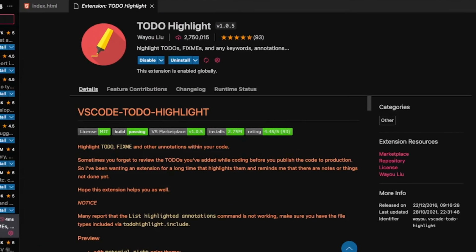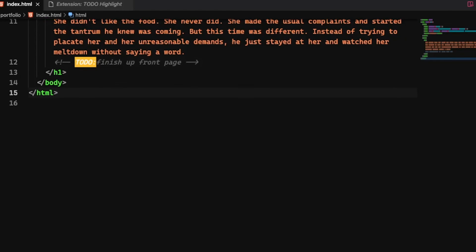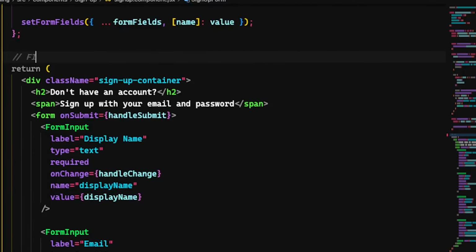Next one, Todo Highlight. This highlights TODO and FIXME comments, so you can find them. Great if you're coding something and you left it for the next day. You can quickly find what to do.